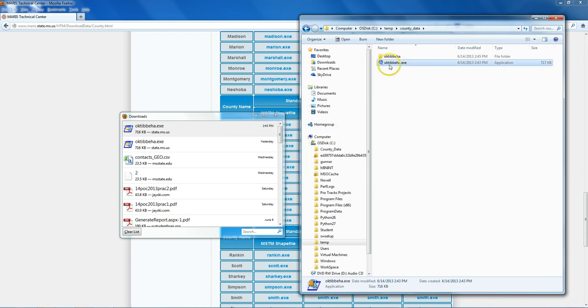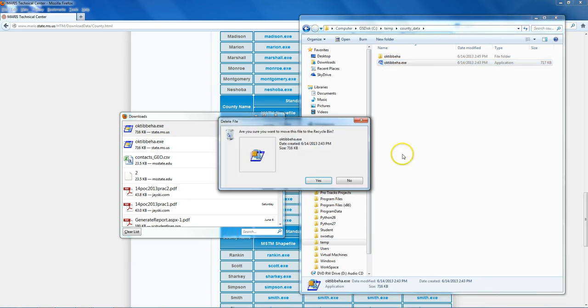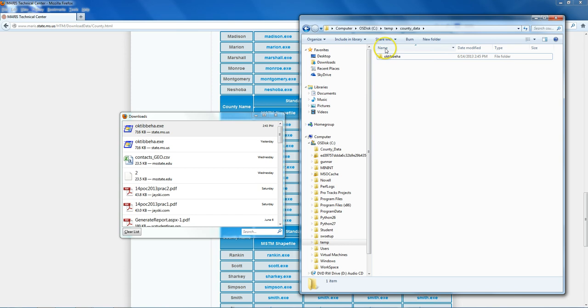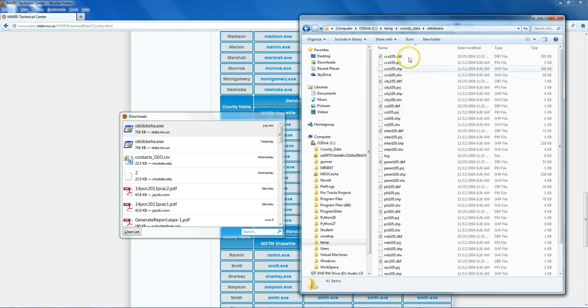Now what's occurred here is that the oktibbeha.exe file has been extracted to this Oktibbeha directory. I don't need the executable file anymore, so I'm going to delete that. Yes, let's delete that. Double click on the Oktibbeha directory. Now within here I have a bunch of shape files. So multiple files are associated with each shapefile. So in the case of CO 105, I've worked with these files a lot, so I know that that is the county boundary shapefile. We've got multiple CO 105 files.